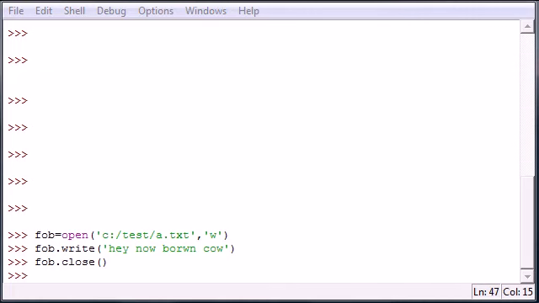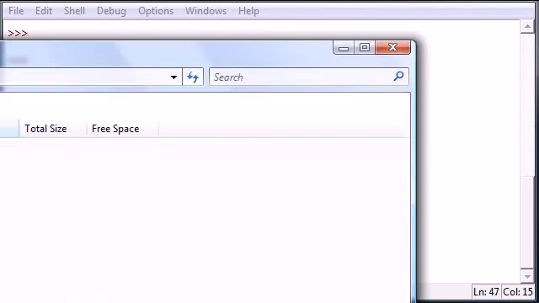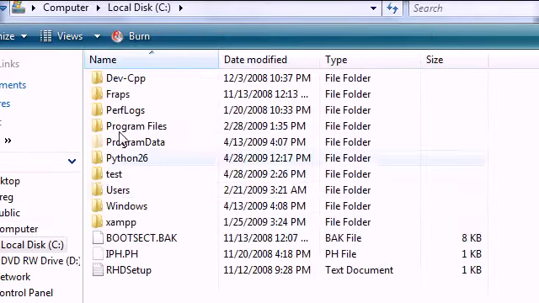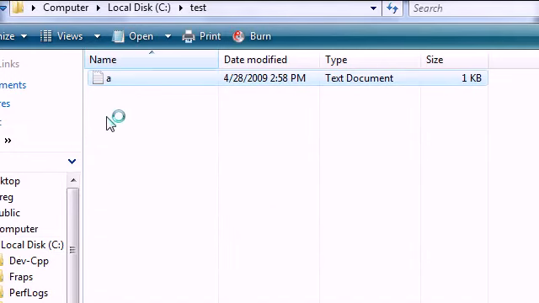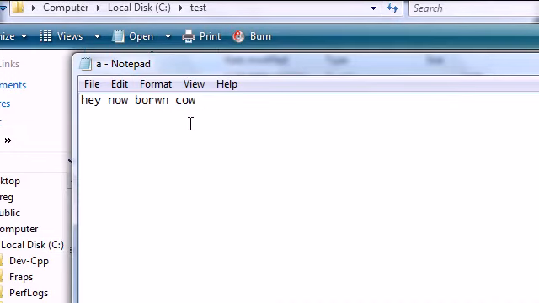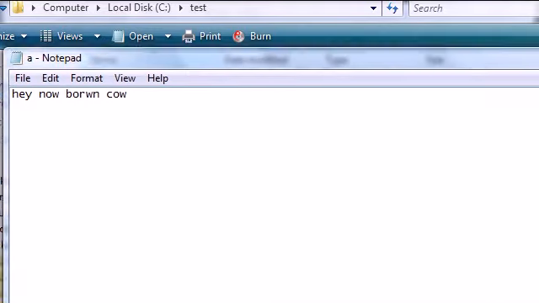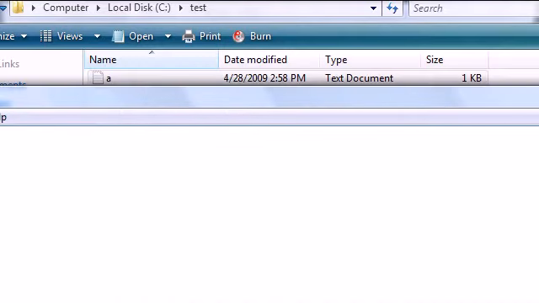Let's go ahead and look: computer, hard drive, test, A. As you can see, that empty file now has hey now brown cow, with brown misspelled just like we did. So that is how you write text into a file using a file object to open it.